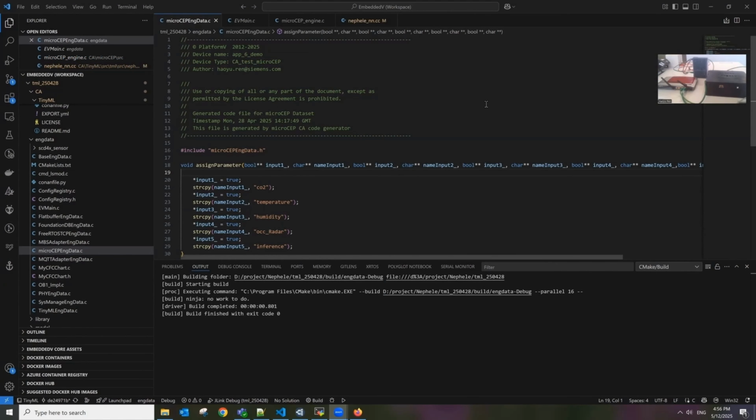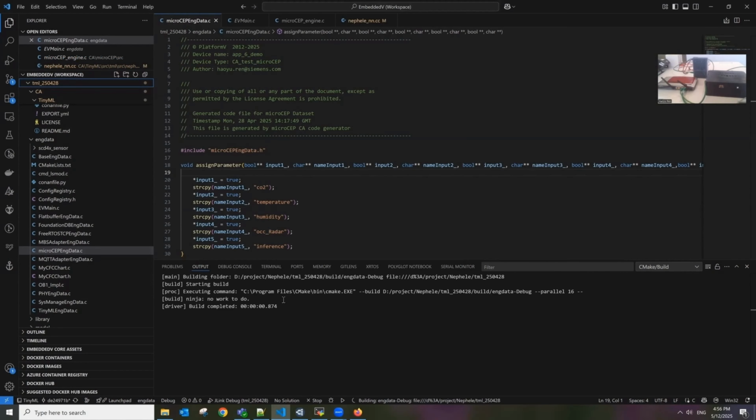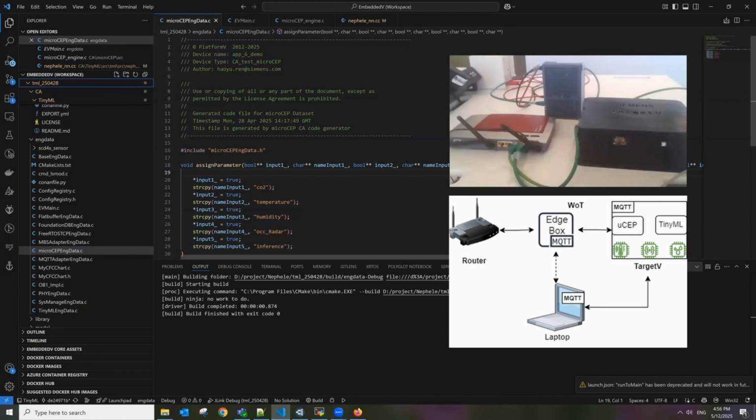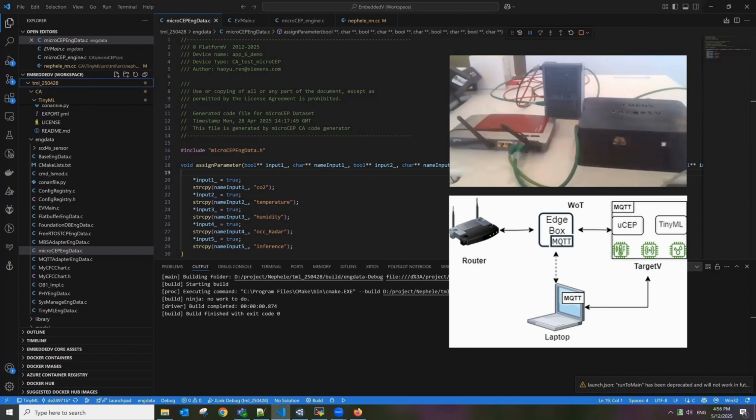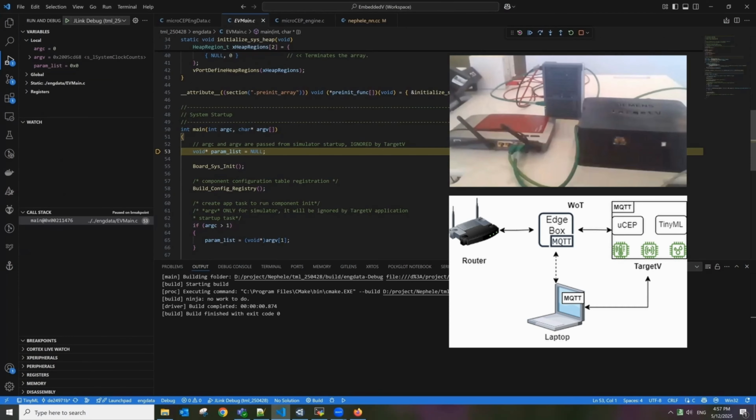Now, we flash the project onto the Target 5 device. Shown on the right inside a 3D printed black enclosure. This device is equipped with CO2, temperature, humidity, and radar motion sensors. It connects to an IoT Edge device for MQTT. The Edge hosts the virtual representation of the Target 5 and its application, and also facilitates the transmission of micro-C EP rules from a laptop to the embedded device.